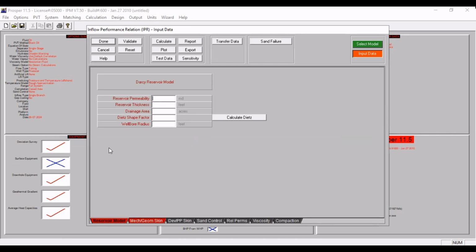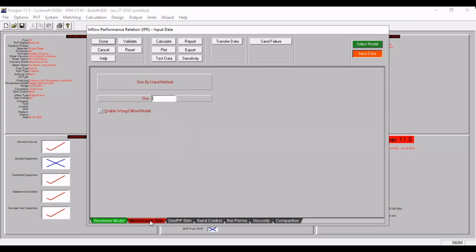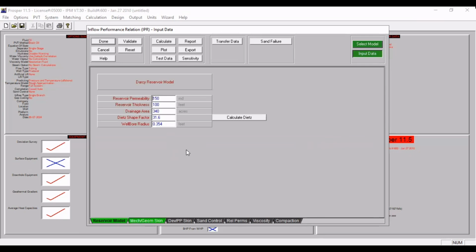In this input data, you have to enter the reservoir permeability, that is 150 millidarcy, and the reservoir thickness, which is going to be 100 feet, and the drainage area will be 340 acres, and the Dietz shape factor will be 31.6. The wellbore radius will be 0.354. Once you enter this, you have to enter the mechanical skin factor. Skin factor is 2. Yes, you have finished entering the data. Now you simply click on the calculate option.